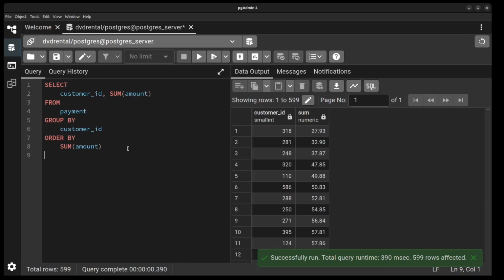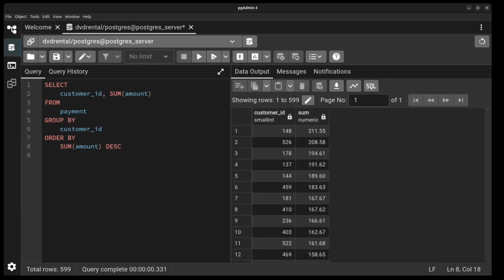Oh, sorry, I haven't specified to sort it in descending order, so it is sorted in ascending order by default. That's why we're seeing the lowest paying customer. Now it should give us the highest paying customer first. So far we have seen customer IDs and payment amounts.